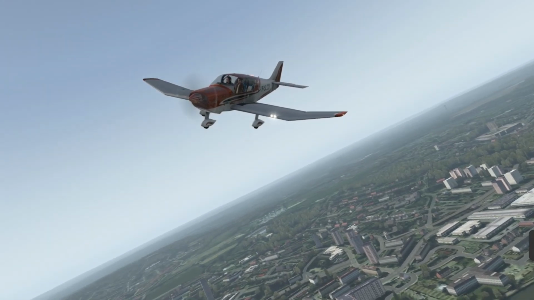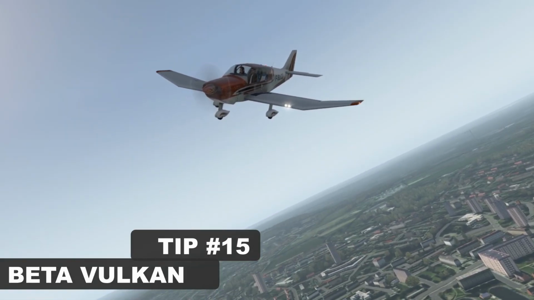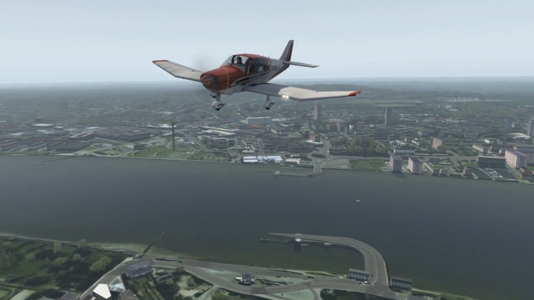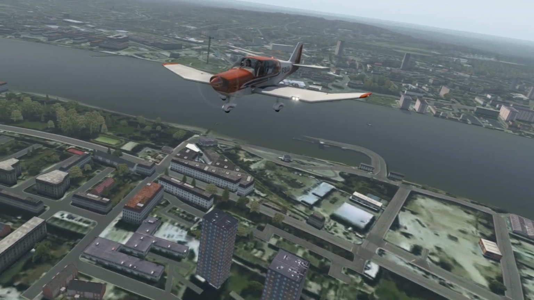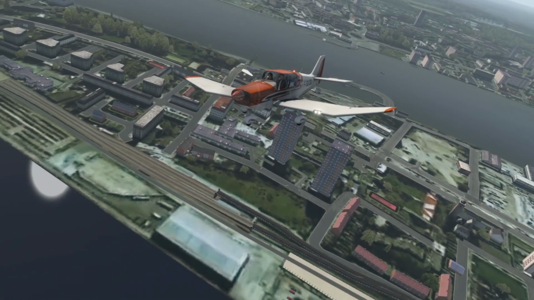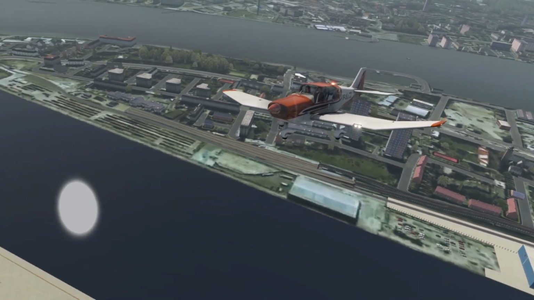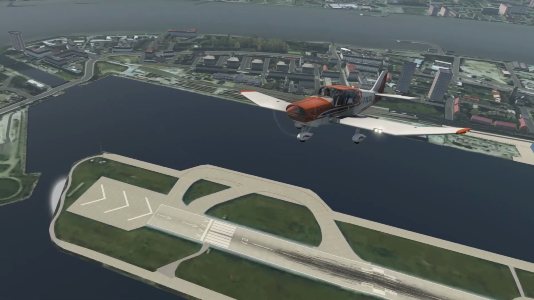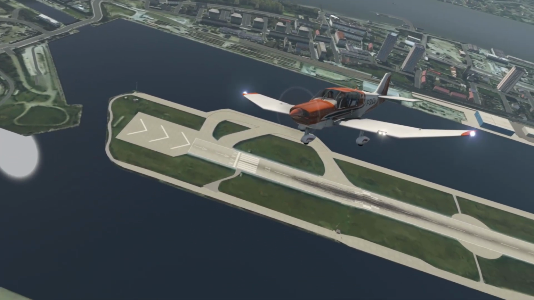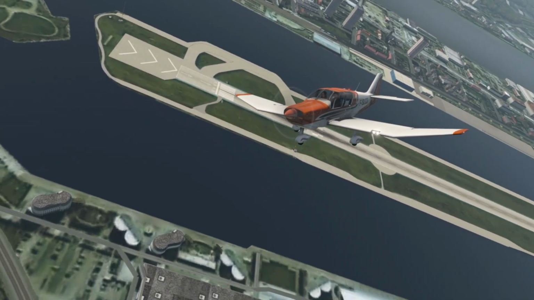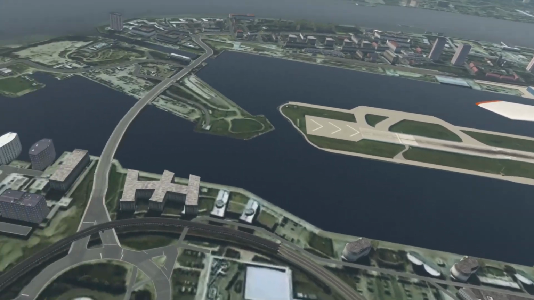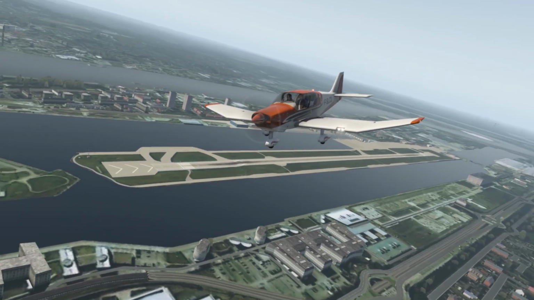So number 15, try X-Plane 11 Beta with VULKAN. If you remember how I said to try without beta, well, in this tip I am saying the opposite. The reason is because X-Plane 11 recently released X-Plane Beta with VULKAN. VULKAN can make a huge difference in how your computer handles X-Plane 11. So I would suggest that you try it at least. It has allowed me to increase my X-Plane 11 graphics settings. It also allows my sim to run much better.